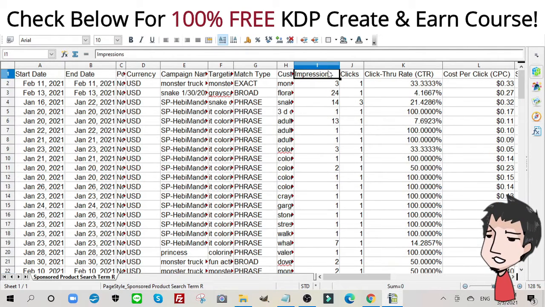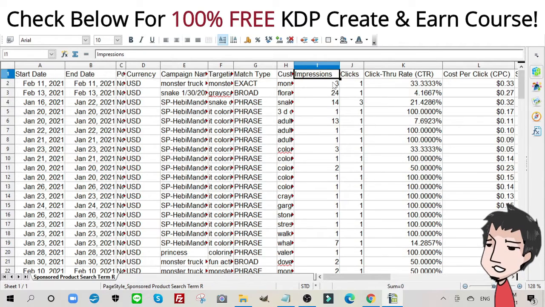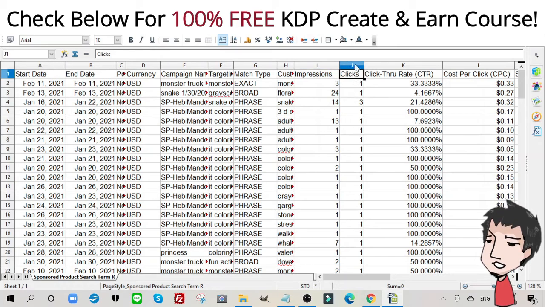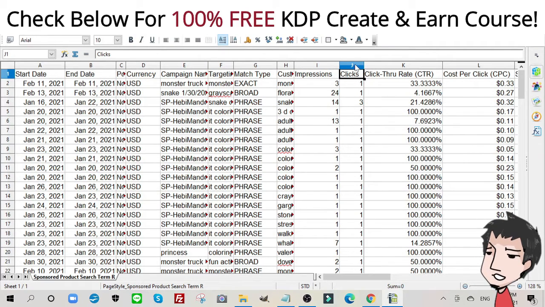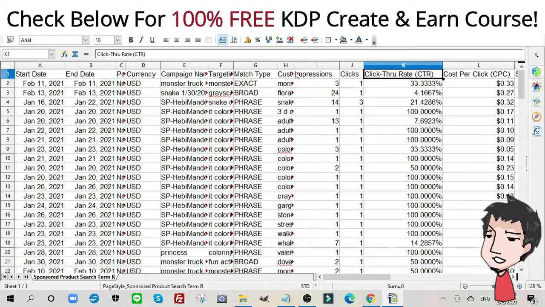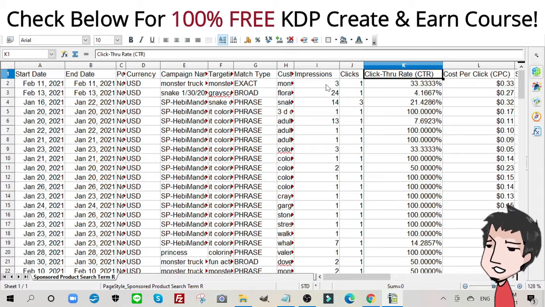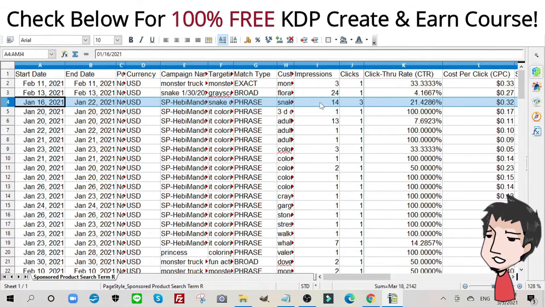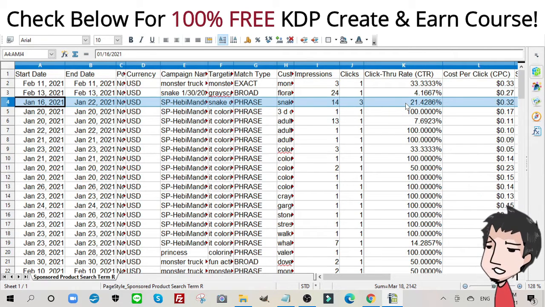Okay. So we have impressions, self-explanatory. The number of times your ad will display. Clicks, how many people actually click through, and CTR is your click-through rate. Okay, how many times people click through compared to how many times they saw your ad, right? So let's say number 4 here, we have an impression count of 14, 3 clicks, and we got a 21% click-through rate. Okay, very simple to understand.